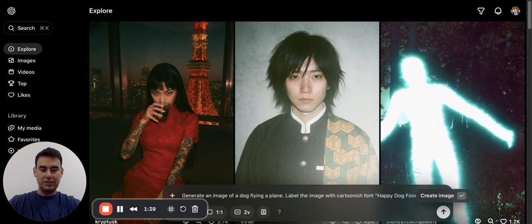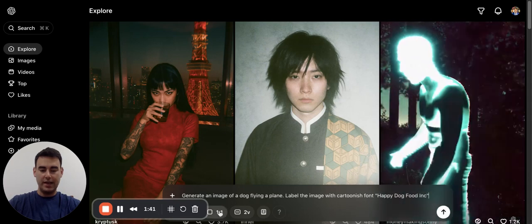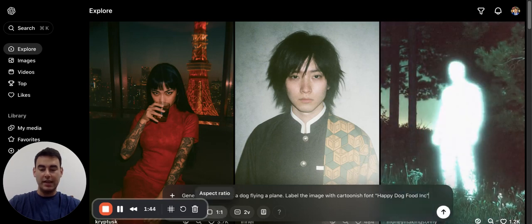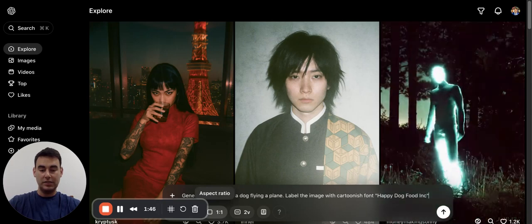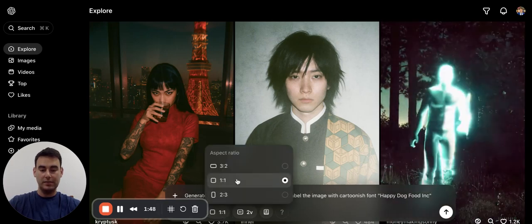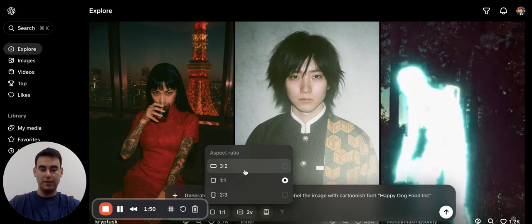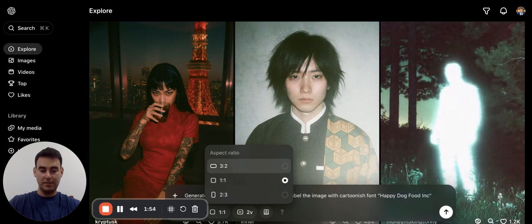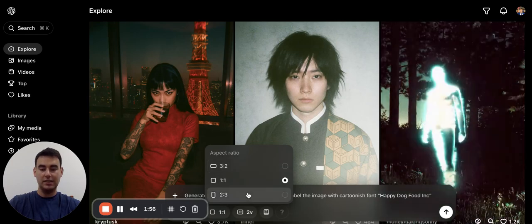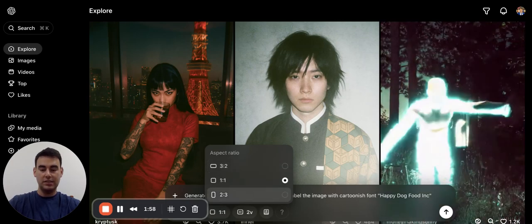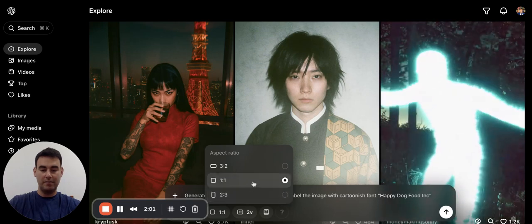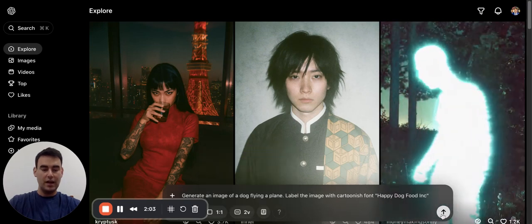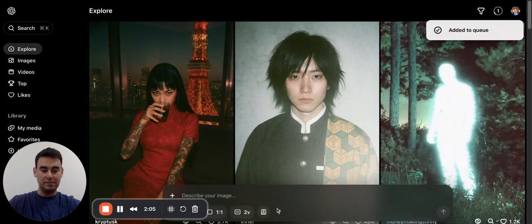And I'm going to create the image, but before that, I have the option to decide how I want the image to take shape. If I want it to be a square, then I'm going to set the aspect ratio 1:1. If I want a horizontal image, 3:2 aspect ratio, and if I want the rectangular image in a vertical direction, then the 2:3 ratio. But I'm fine with the square. So I'm going to create those images.